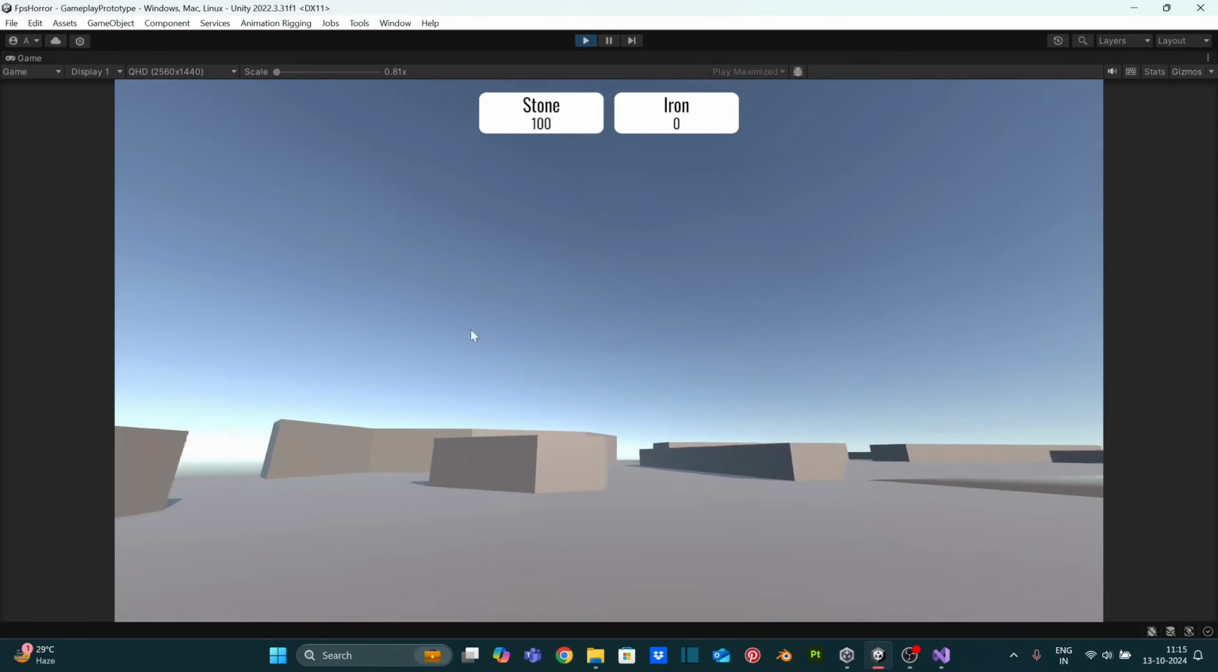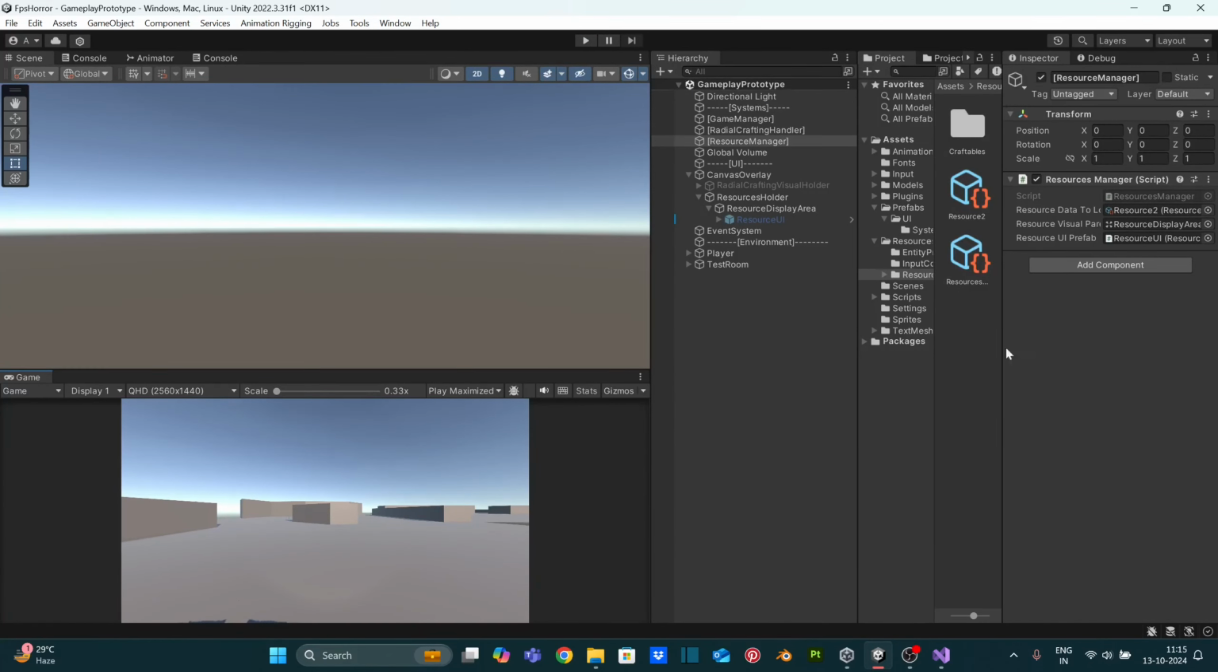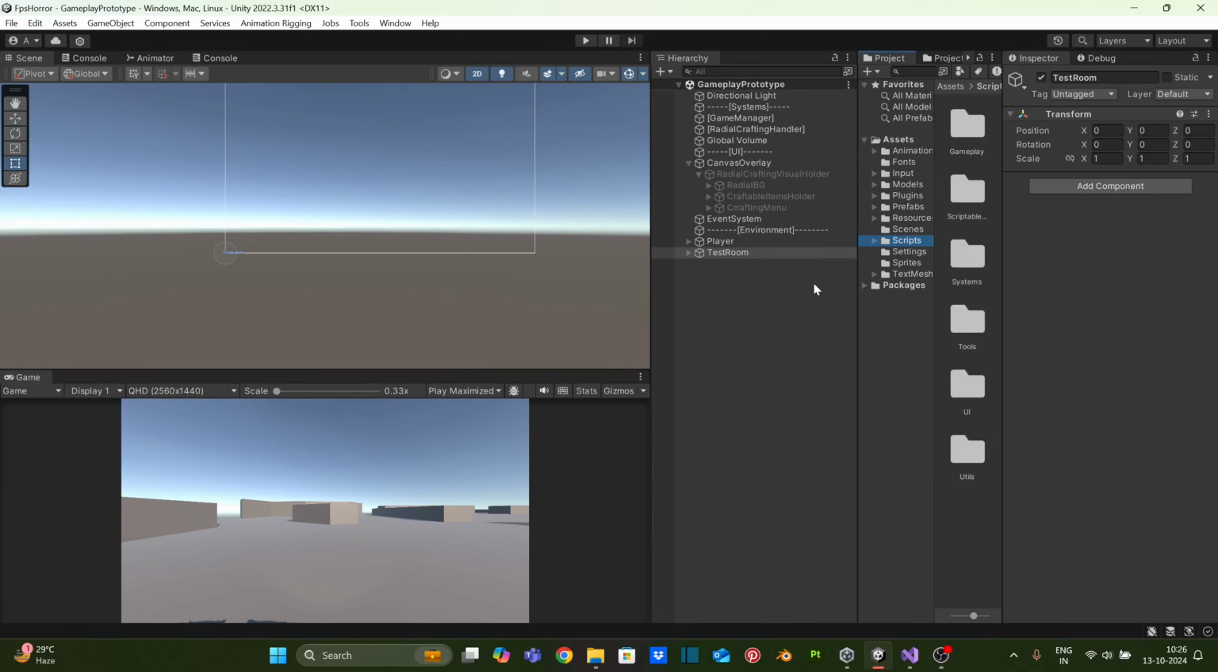So it's as simple as that, easily expandable, and you can add as many resources as you want, access it anywhere without much contradiction. So let's get started. As you can see, I have a basic project set up here with a first person controller in it. So the first thing we want to do is create the UI. So let's get into it.